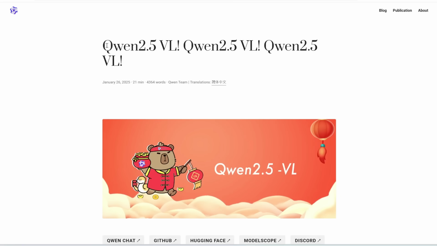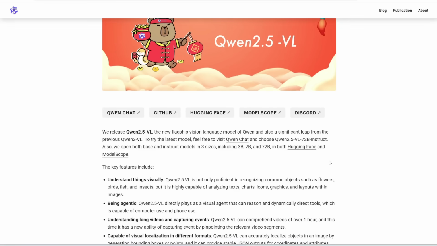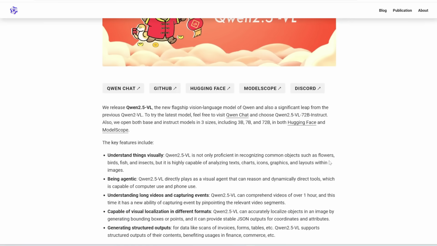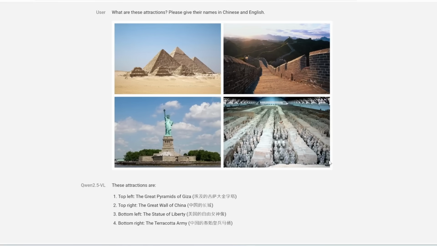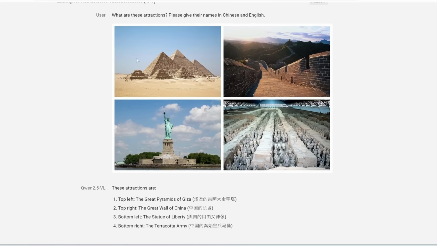So here we have Qwen 2.5 VL. I would argue this is even more useful than Qwen 2.5 Max because this has vision capabilities. In other words, it can analyze images and even hour-long videos. So here are some examples. If you prompt it with "what are these attractions, give me their names in Chinese and English," it indeed nails everything. And look at this.